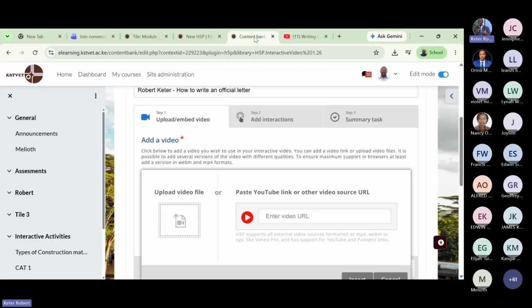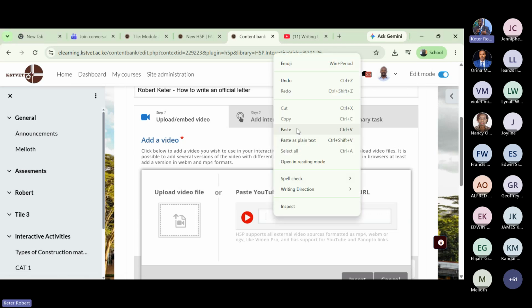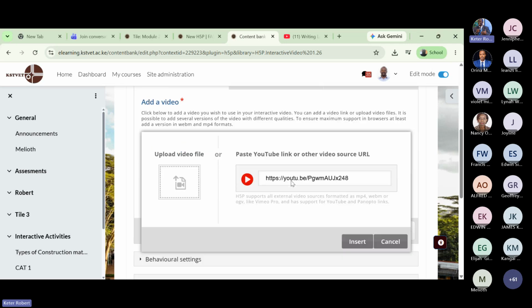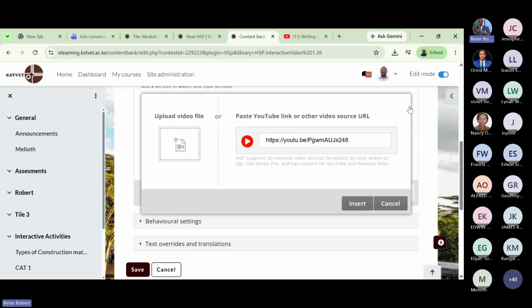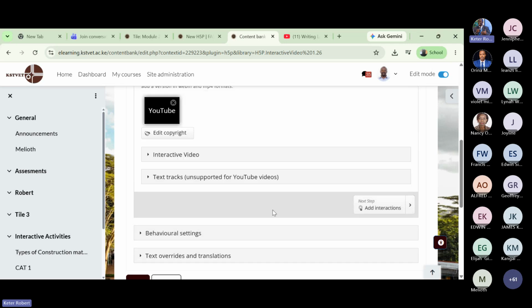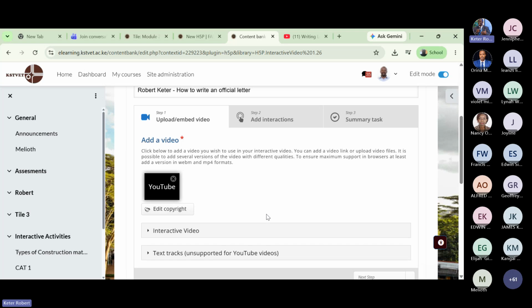So click on it. And now you take what you have copied and paste it here. When you have pasted, you have to click the option insert so that your video is now embedded as part of your interactive video. And how do you know that it has been copied? You go to the next option. You can see there's step 1, step 2, and step 3.